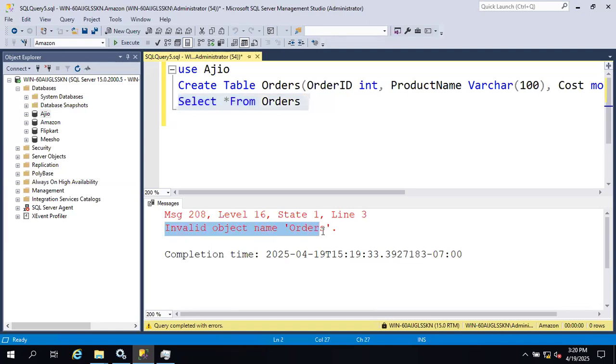Invalid object name orders. In two scenarios, you will get this error. What are those two scenarios? Can you tell me? You can guess it easily. It doesn't exist in that. Very good. If that object doesn't exist, you will get this invalid object name. Or if we are executing the query in another database context. Very good. So that means the object doesn't exist in the database, correct?